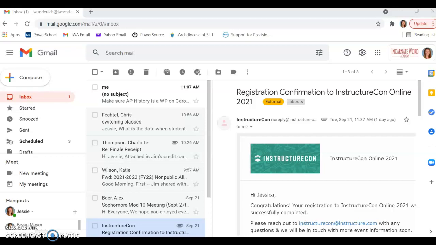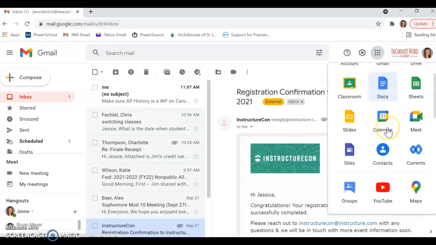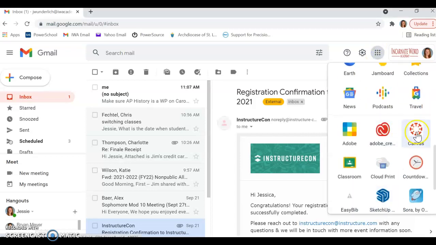Okay, so I am going to show you how to use the new fob system if you need to look up students. So first thing you need to do is log into your Google account, like your email or just on a Google page. Click on the little waffle icon. Click on Canvas.